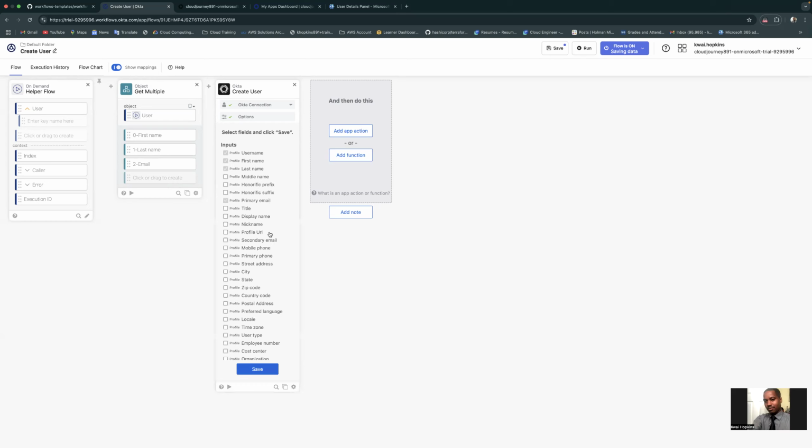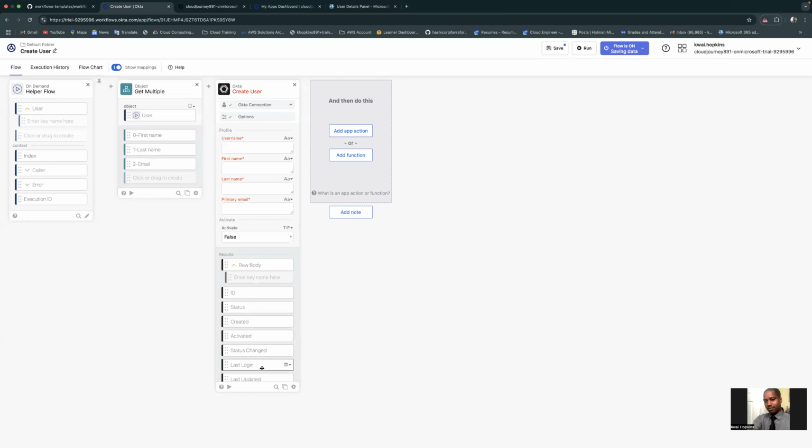Wait for it to do this thing. So now we got full connection. We got full control. We can connect to Okta anytime we want using this create user card. So we're going to keep the default values. Okay, all right. We want to keep the default values. So what's going to happen next?